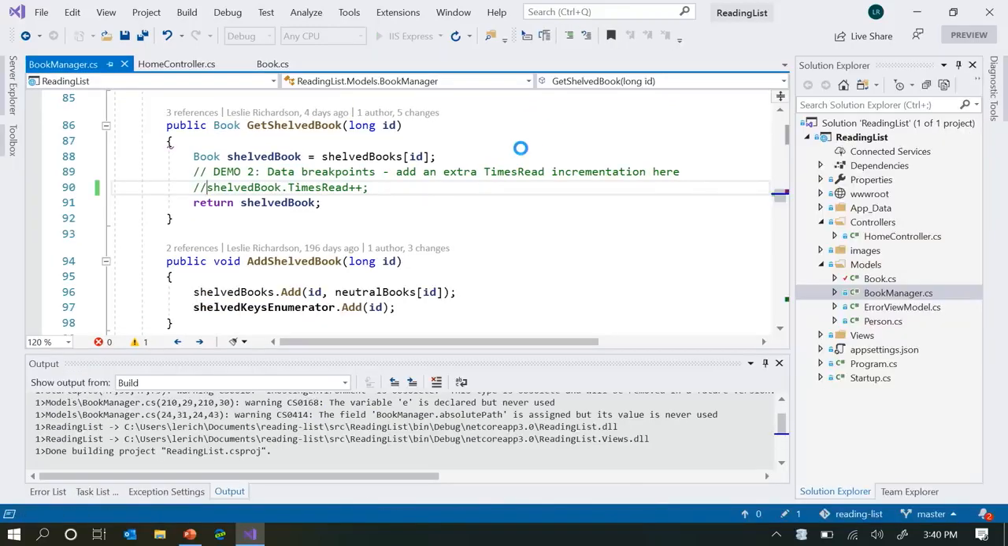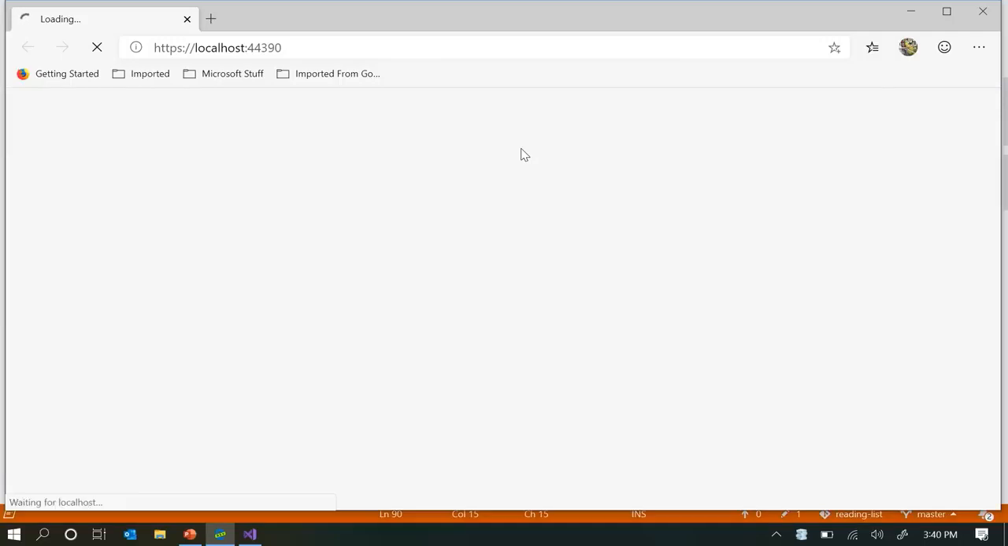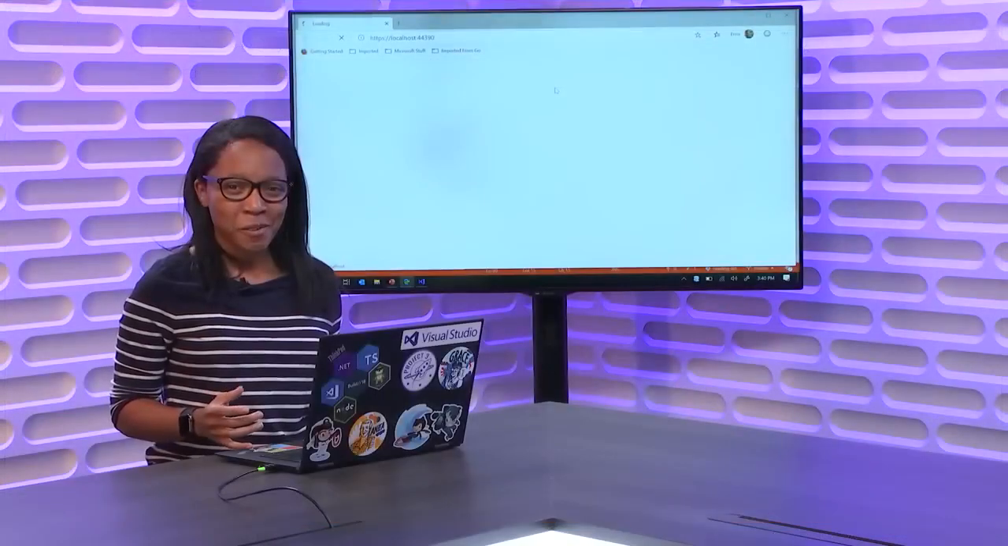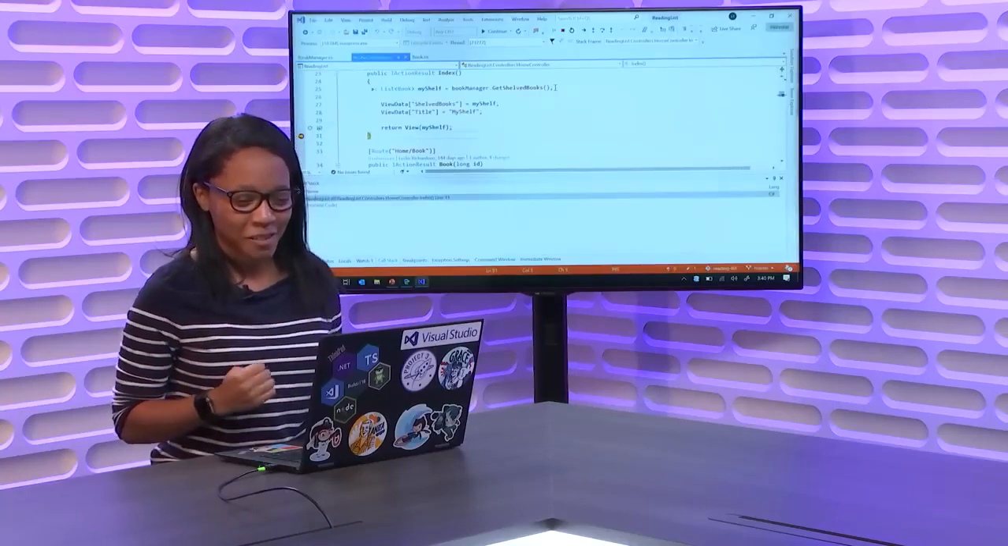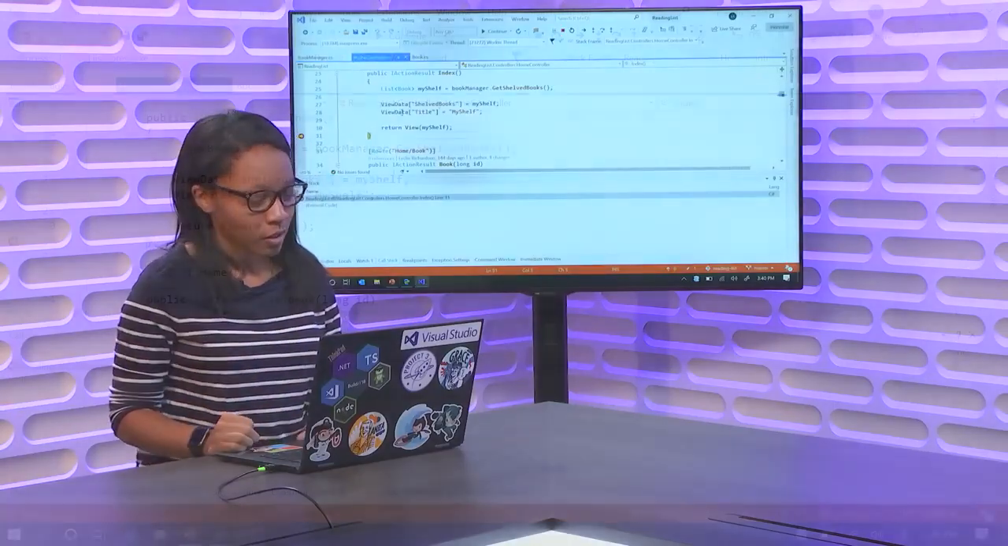So data breakpoints are super cool. They were originally a C++ exclusive, but as of 2019, we've added them for .NET Core 3.0 or higher. And since 3.0 is finally out of preview mode, there's no excuse. You should definitely go try out data breakpoints if you're curious. Yeah, so it's really cool.